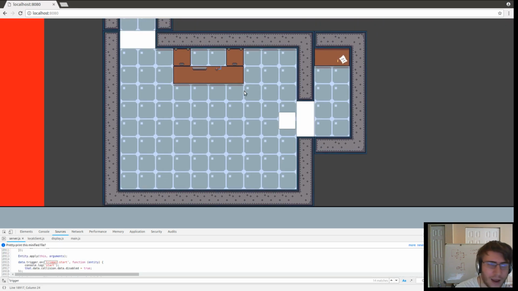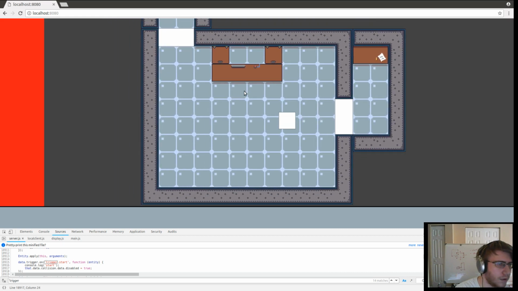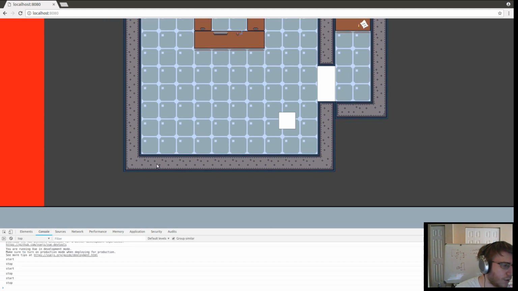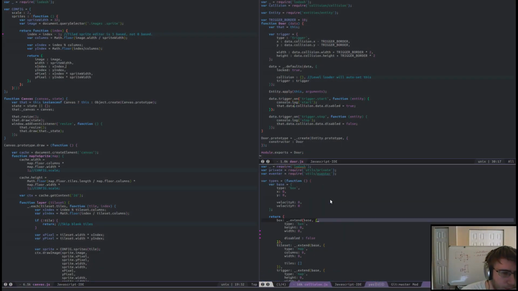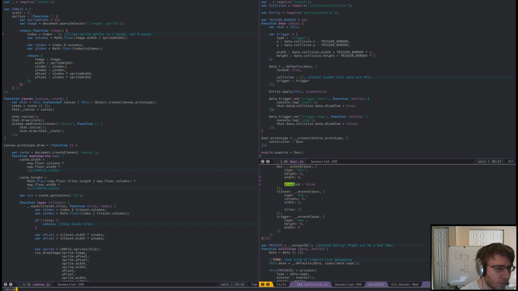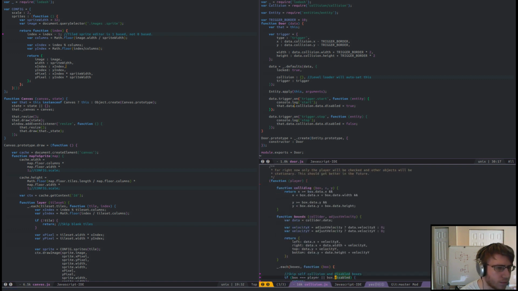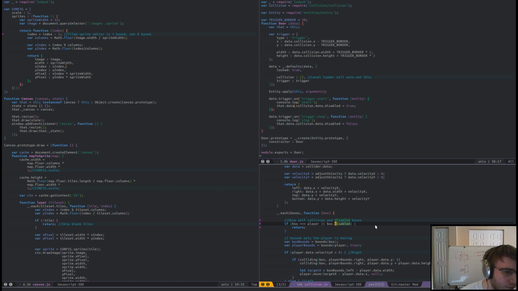All right. So now it's still triggering, right? So collision is not ignoring it when it's disabled. What? Why isn't collision ignoring it when it's disabled? And the box is disabled, right? I'm gonna throw a breakpoint there and I'm gonna check that.